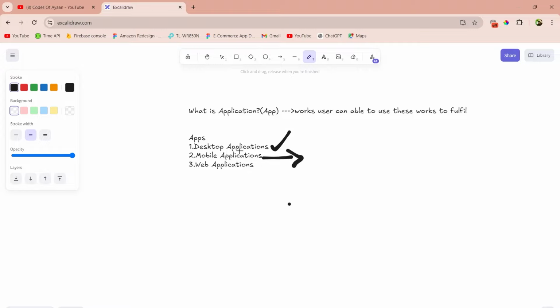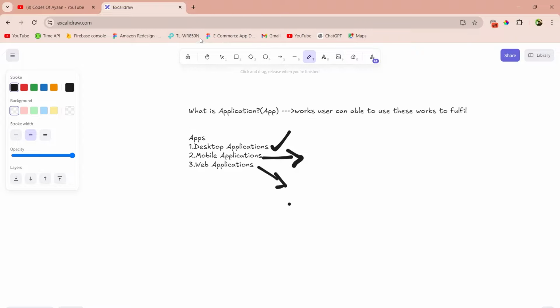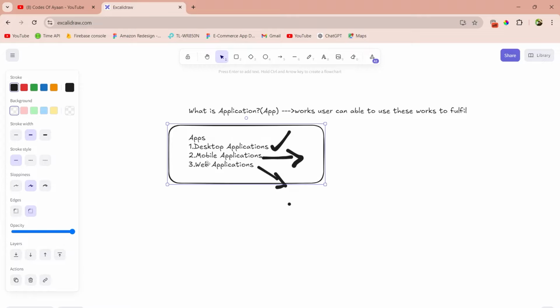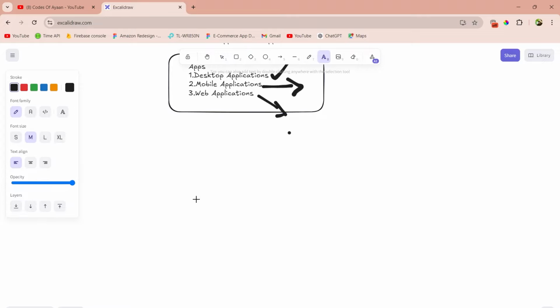Now you know what a desktop application is, what a mobile application is, and what web applications are. Perfect. Now why did we come here? We came here to learn about mobile applications. We are not going to consider these other things. We just came here to learn about mobile applications. Let's learn about mobile applications specifically.